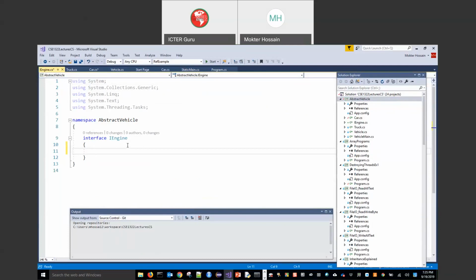Let us do public int engineCount equal to 1. Okay, I got this. The main difference between the interface in C# and Java is that in a Java interface we were able to declare a variable, but C# does not allow that. That is the limitation in C#.